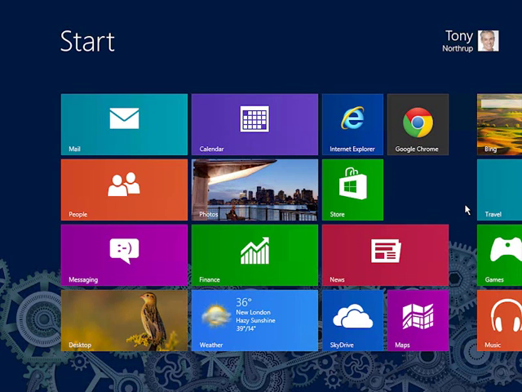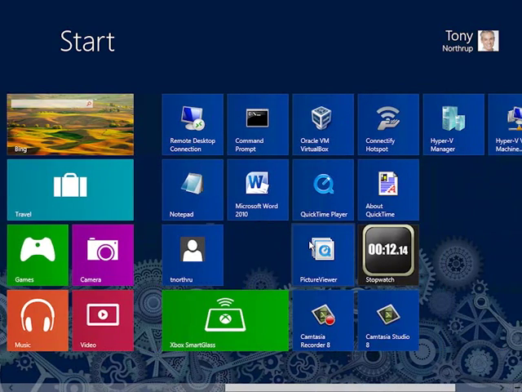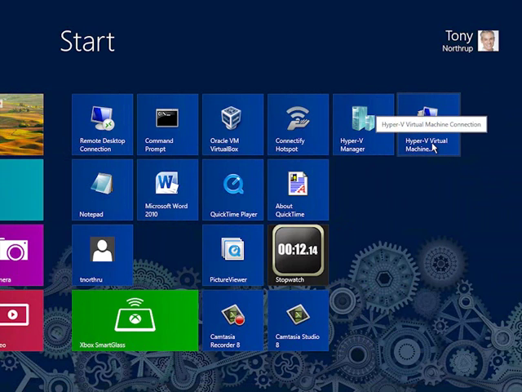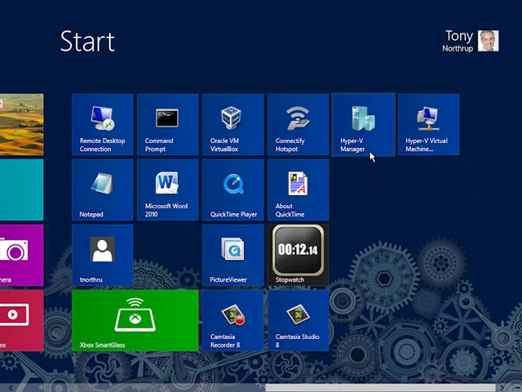Now, for the exam, you need to know Hyper-V, so let's take a look at how to start that. From the Start screen, I will launch Hyper-V Manager. The virtual machine connection over here is for connecting to remote virtual machines that are running on a different computer on the network, kind of like Remote Desktop does.